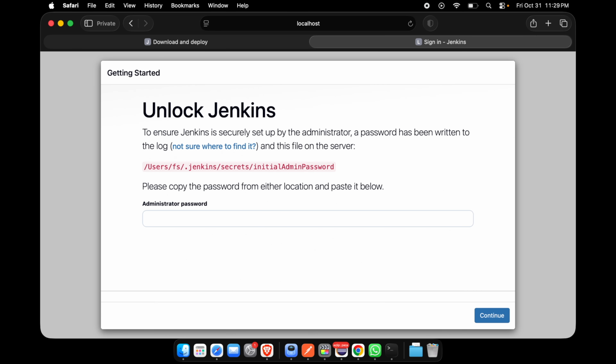Now here it is showing Unlock Jenkins, and there is an admin password, and some information is there. To ensure Jenkins is securely set up by the administrator, a password has been written to the log and the file on the server. The location is /var/lib/jenkins/secrets/initialAdminPassword. Please copy the password from either location and paste it below.